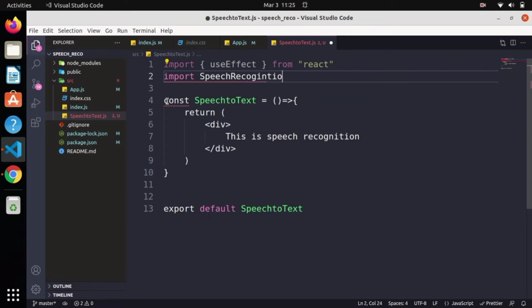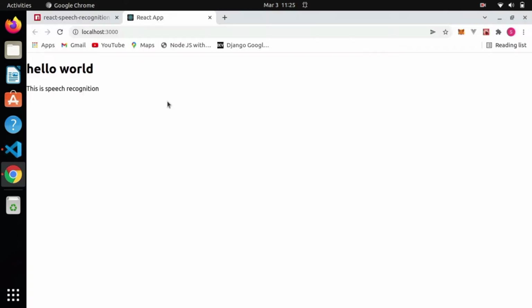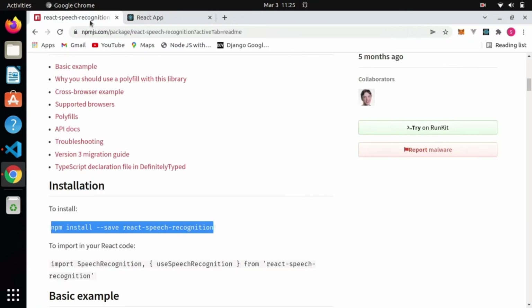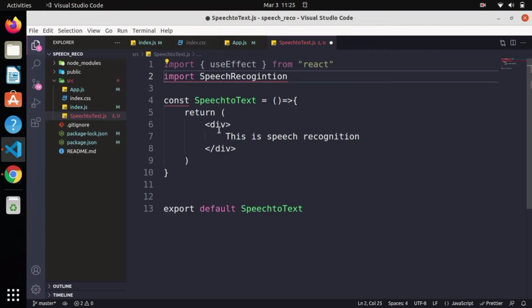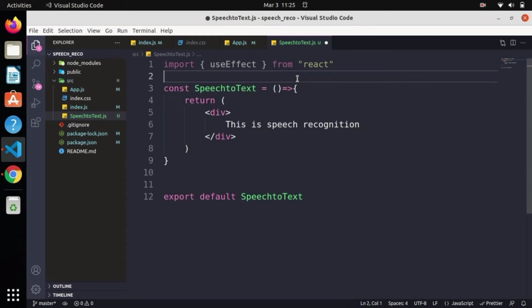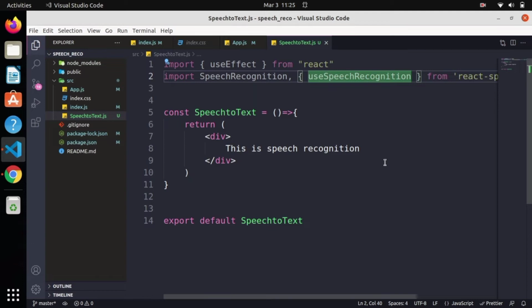Why is it not showing to me? Okay, better I go to this and copy paste because of spelling mistakes. I'm not a good speller, guys, so that's why I'm going to copy paste this. Just press control cut and paste it over here. Here you can see, guys, we have successfully imported two things.